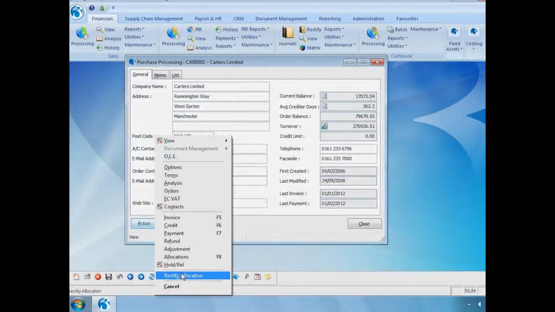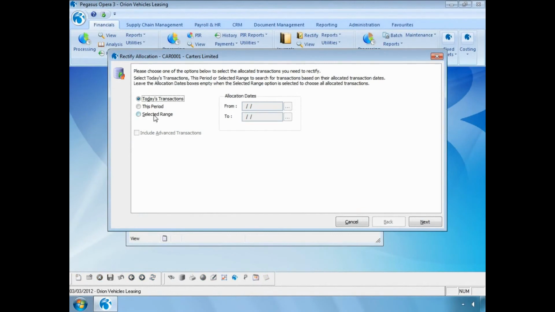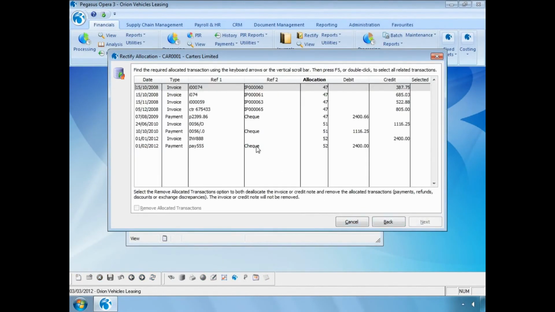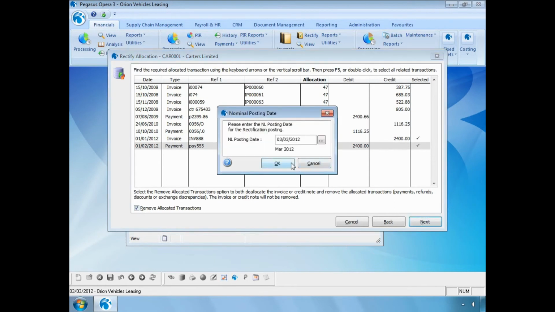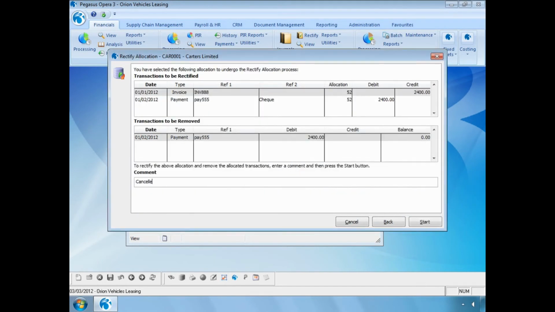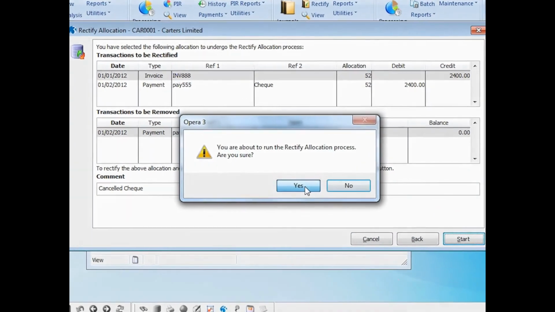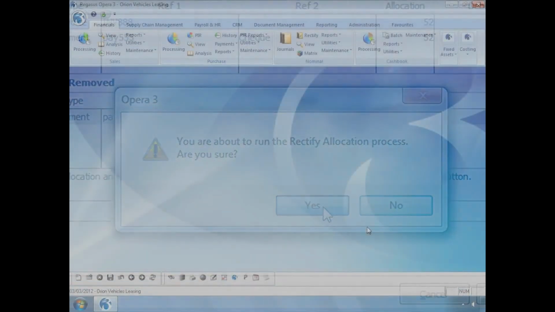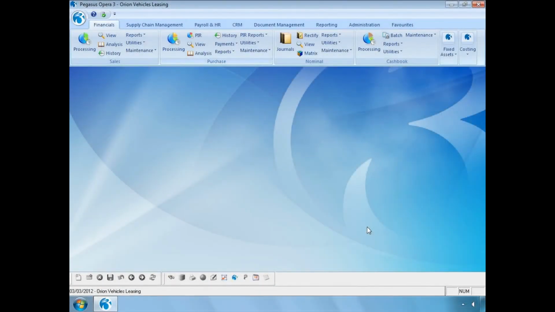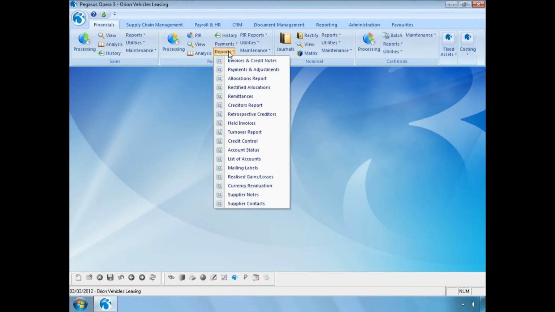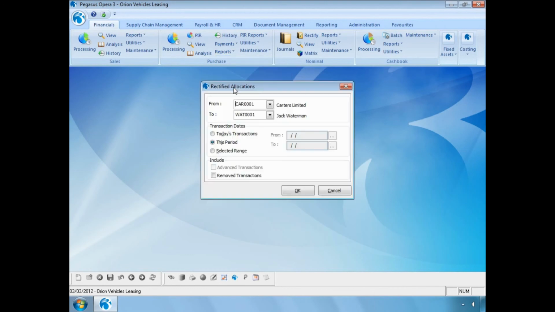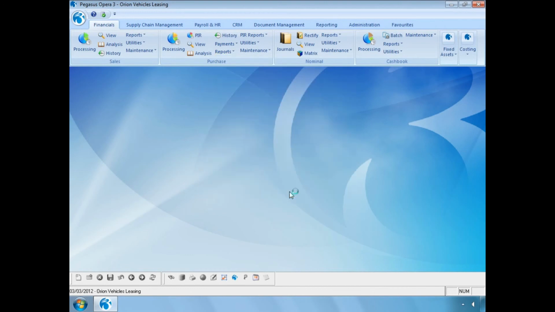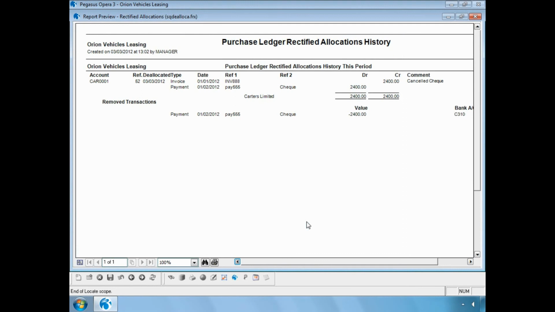The Rectify Allocation Wizard and the Rectified Allocations Report are both available within Opera 3's Purchase Ledger as well. They work in exactly the same way that we've just seen within the Sales Ledger. However, the journals that will be posted will be the exact reverse of those made within the Sales Ledger. Both of these utilities within Opera 3 Sales and Purchase Ledger significantly enhance Opera 3's error correction facilities. This is a huge step forward for Opera 3.